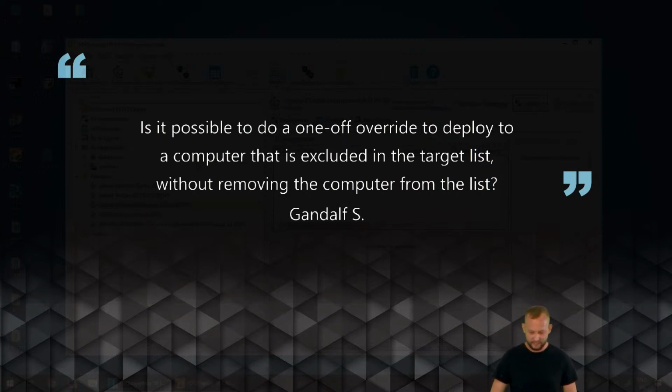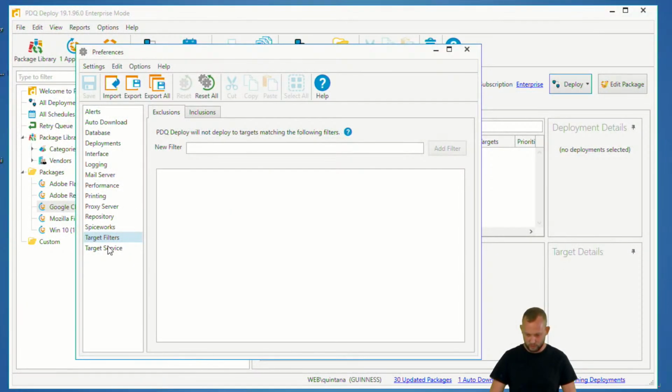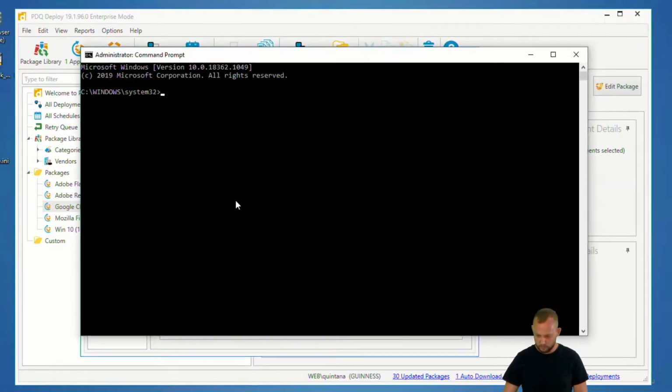Well, what I believe they're referring to is if you go to options, preferences, and target filters. So I believe they're referring to this exclusions page. You cannot override this in the GUI, but you can in the CLI. There's a parameter on the deploy command.